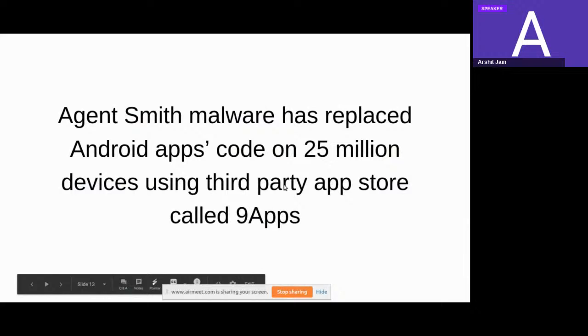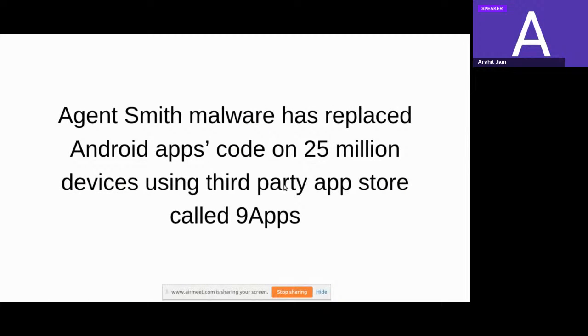Okay, so let's take the second case, which is a kind of example of a man in the disk attack, but it's a little different. The Agent Smith malware has replaced Android app code on 25 million devices using a third-party app store called 9apps. 9apps is quite a popular app store in the third-party app store category.